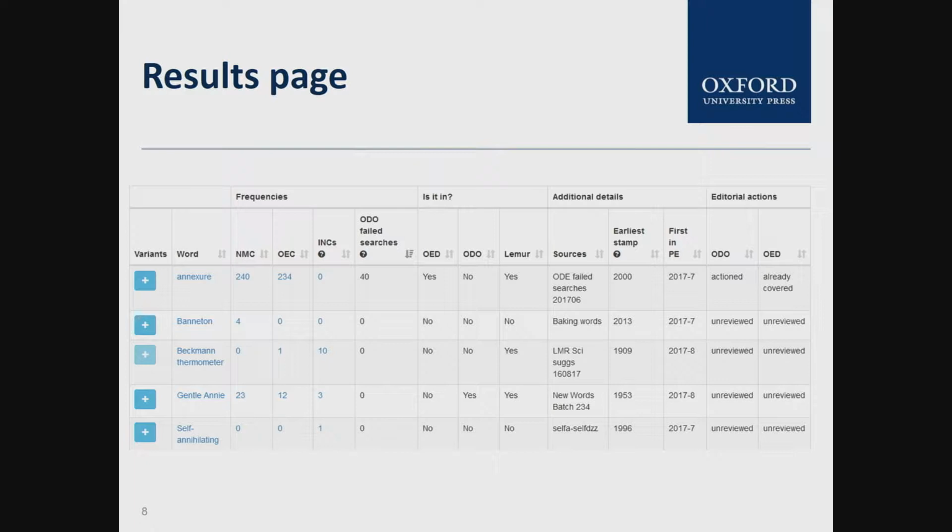Very useful one, actually, is failed searches on the oxforddictionaries.com website. So how often have people been searching for this form and not finding it in our dictionary? It's a very good metric for us.